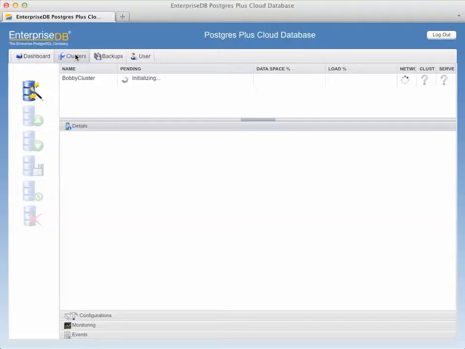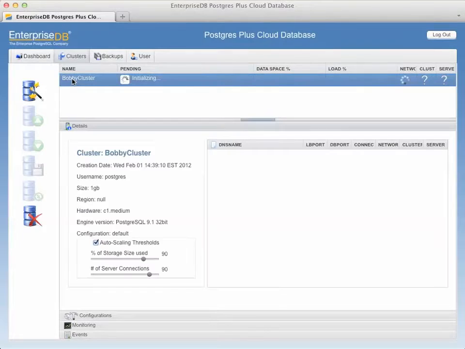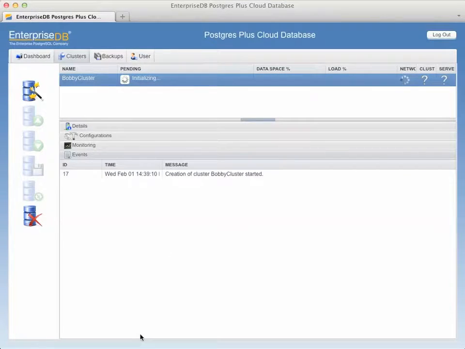From the Clusters tab, you can get information about the database clusters that you own. This one is still initializing. You can see the list of events to check on the status of the cluster startup.